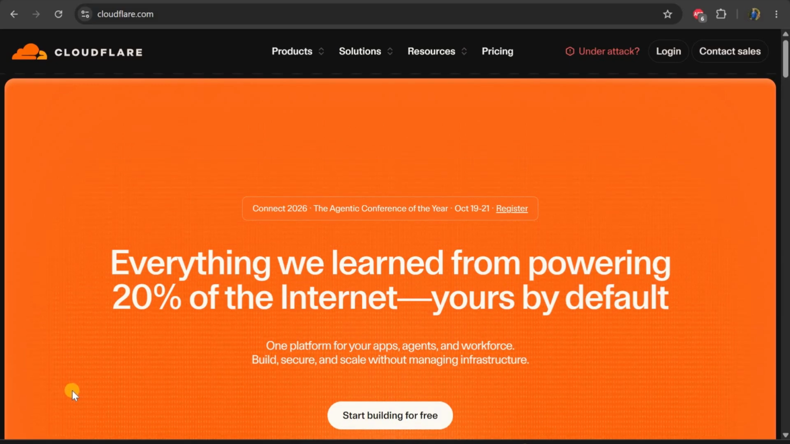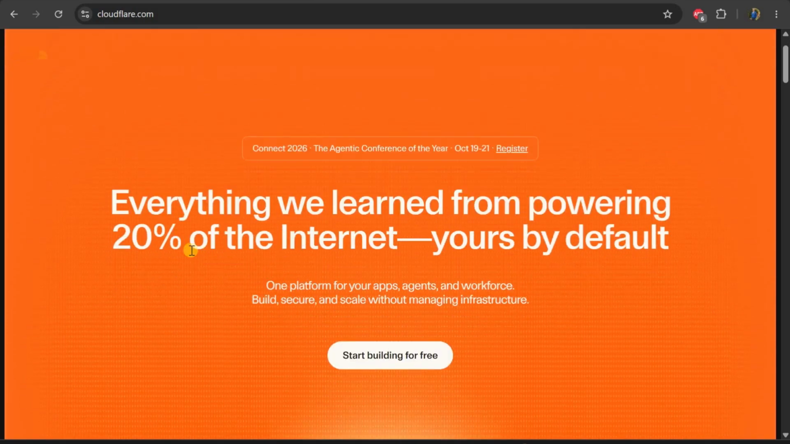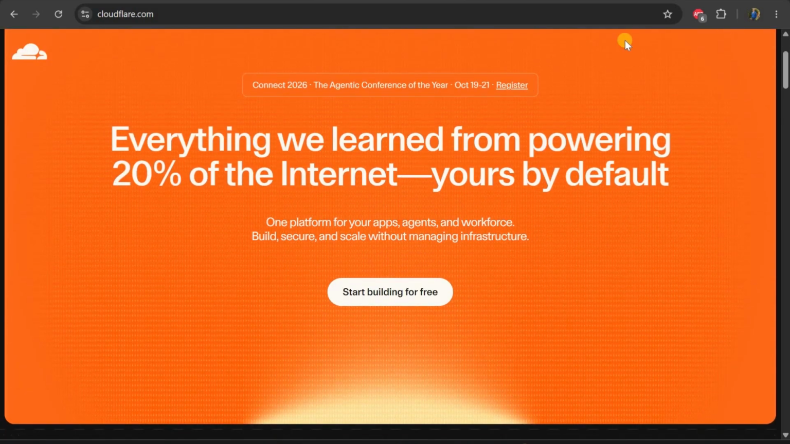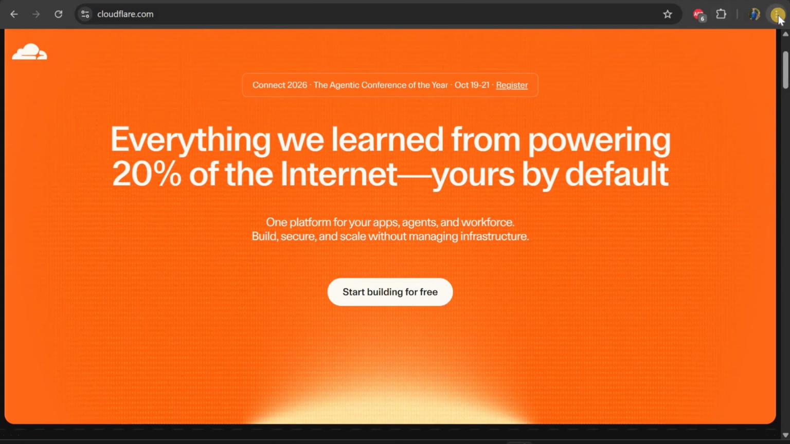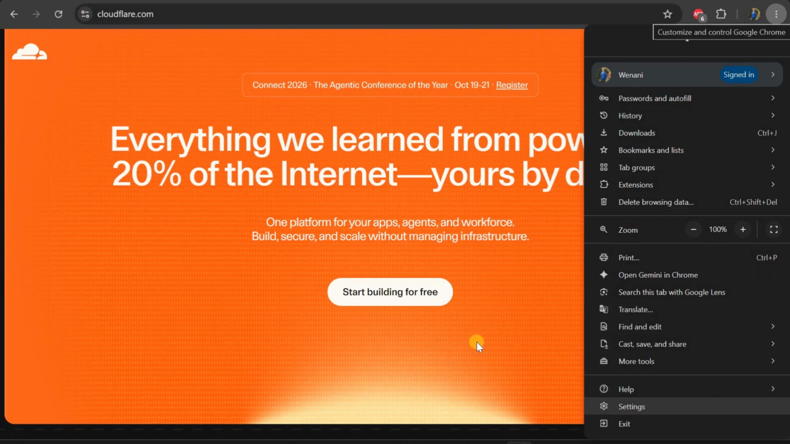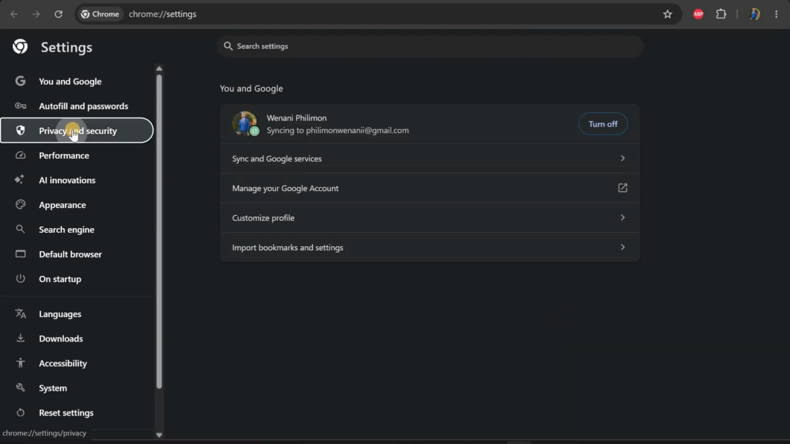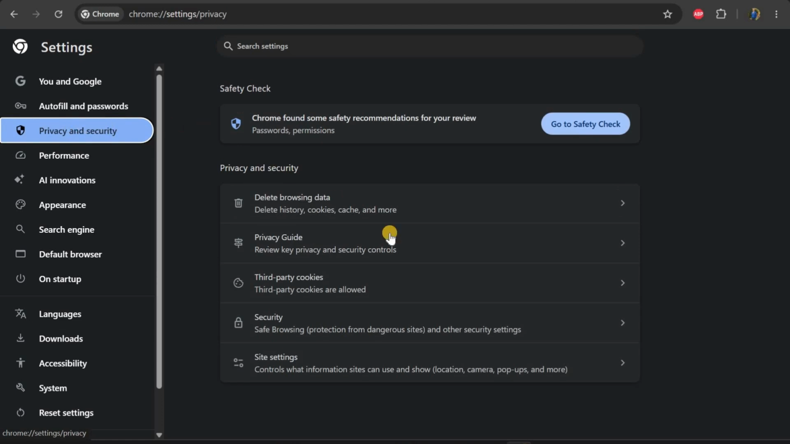In this video, I'll show you how to unblock Cloudflare on your Chrome. Now, the easiest way to do this: come and tap on these three dots, come and choose settings. After that, choose privacy and security.